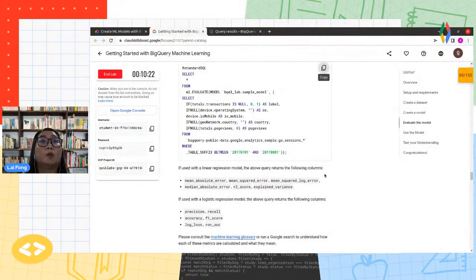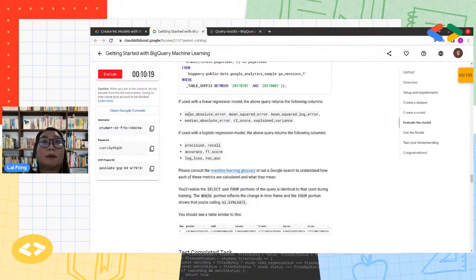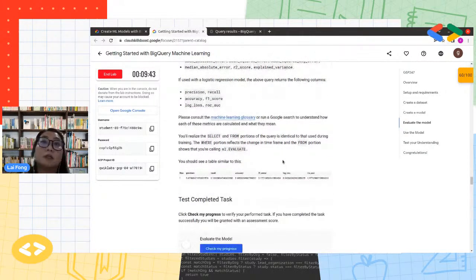Okay, so once this is done, there are some other metrics values that will be produced if we are doing the linear regression model. A linear regression model basically deals with a continuous value. An example is, what is our petrol RON 97 price for next week? It's a value, so it's a linear regression model.